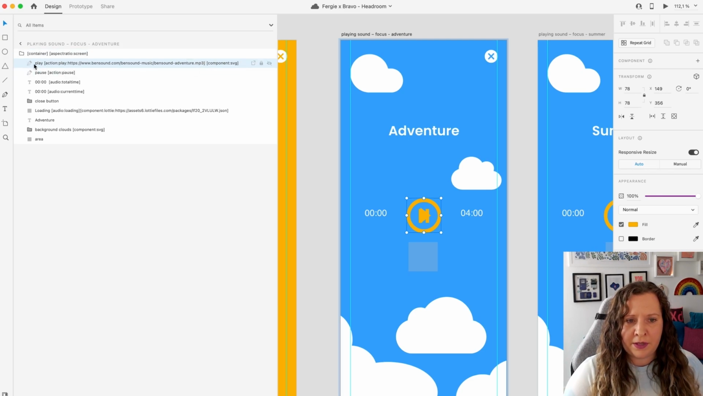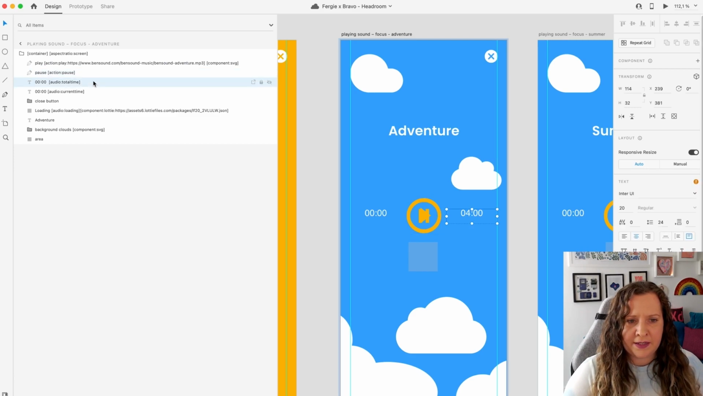And of course, because we know that the play icon is a path, we'd still need that SVG tag here, component SVG. The pause button is exactly the same. The difference here is that we have audio total time, because we're not pulling this in from API. This will take it from the MP3 once it has loaded it. And then we also still have our audio current time.